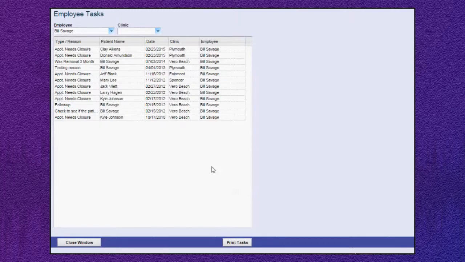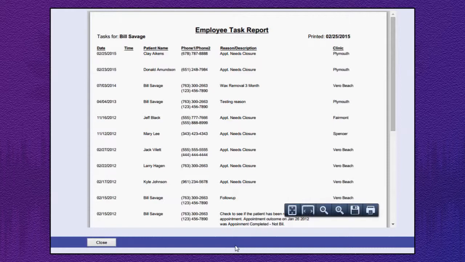On a final note, I would like to point out that you can print your tasks. The list of employee tasks can be printed by clicking the Print Task button at the bottom of the window. A preview of the task list report will appear. You can click the print button to send it to your printer.